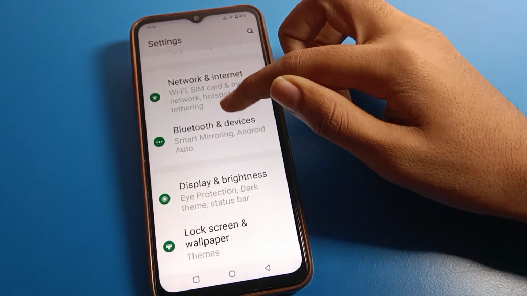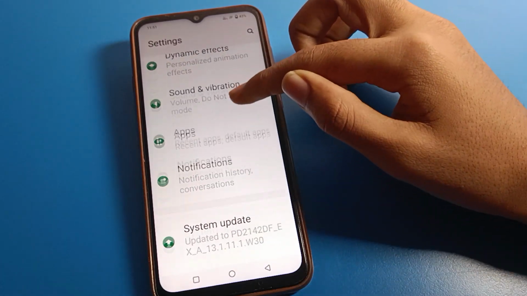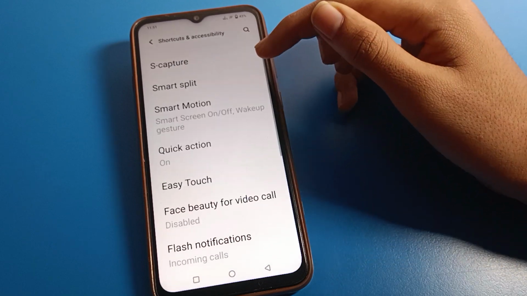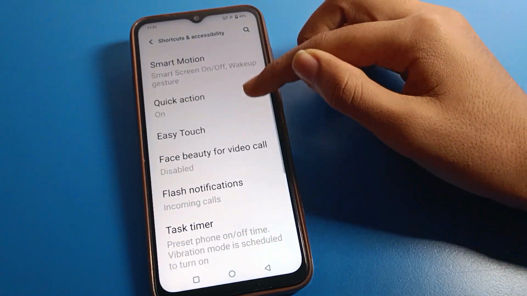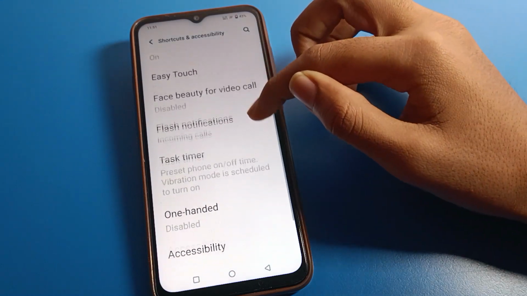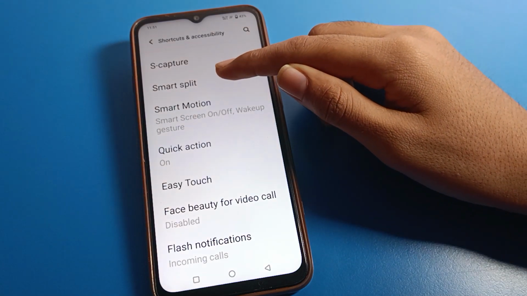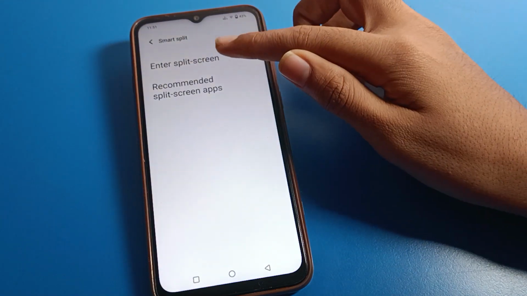Friends, open your iQOO phone settings. After opening settings, click on shortcut settings. After that, you can see this type of interface on your iQOO mobile: Accessibility, one hand mode setting, flash notification setting. Friends, click on the second option, smart split setting, enter split screen setting.